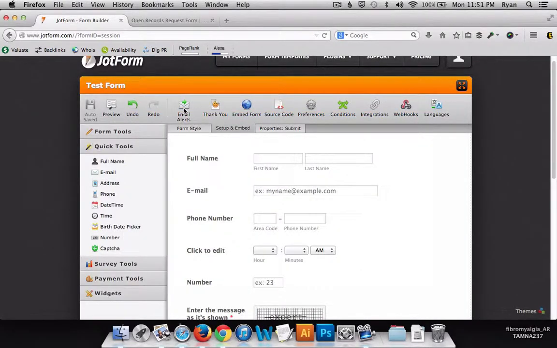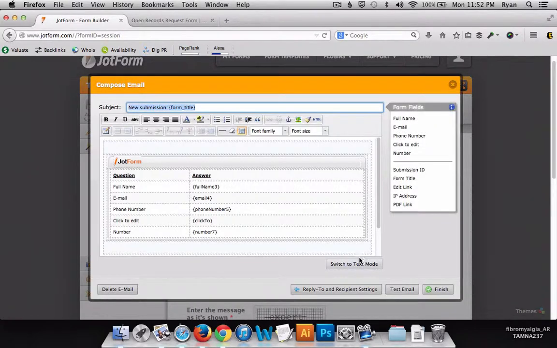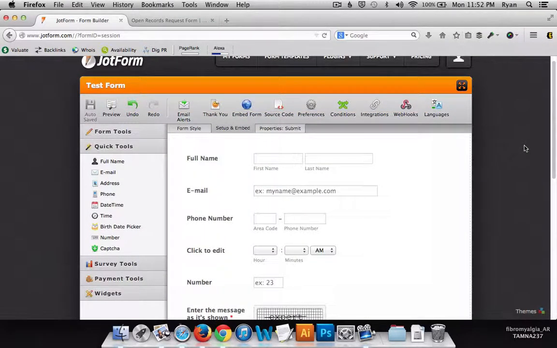If you just click add a new email, that means wherever you want it to go is going to go there, and it's going to go to the Barrow County Gmail. So you need to either delete that first and add a new one, or just simply replace this where you want it to go. Now, how do you add it to the website?